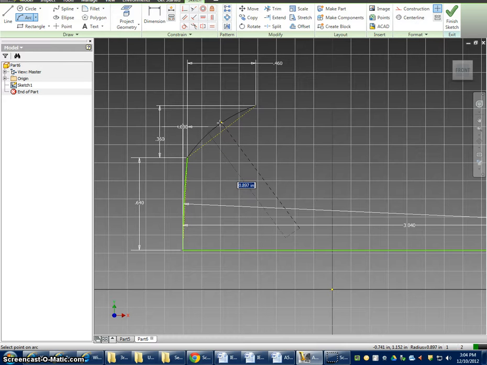And this one is a 0.4 inch radius. So I'm going to go ahead and draw it. You can see as I get to smaller radiuses, it bulges out a little farther. So I'm going to make that 0.4. And there is my 0.4 inch arc.